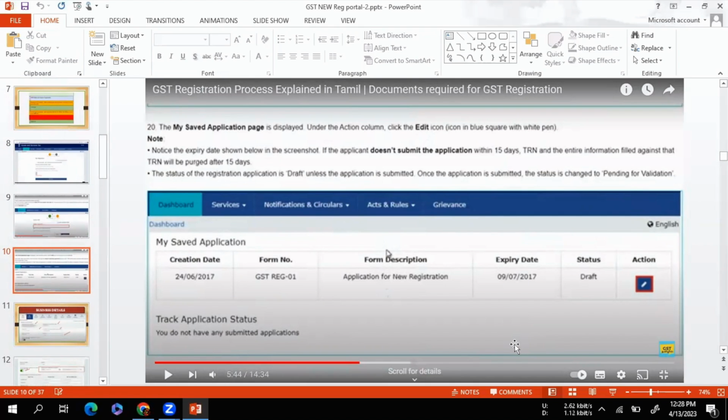The form will appear. The GST portal will send a default form that looks like GST registration number 1, the application for new registration. It shows when it was created and when it will expire. Within the expiry date, we have to fill all the fields and save the confirmation. The draft is created automatically for every person in the registration process.